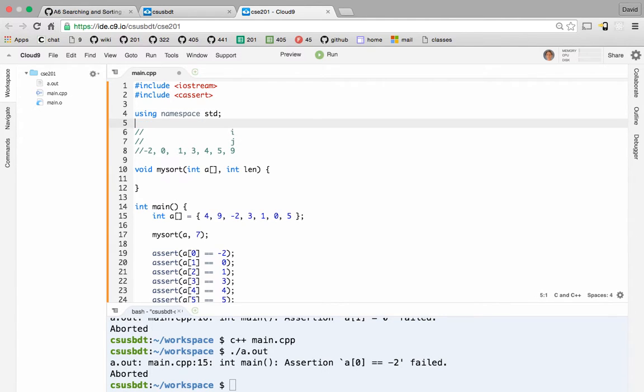So you see that process? That's a simple sort algorithm. I think it's called selection sort. I think that's what I called it.